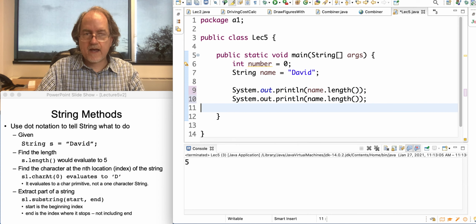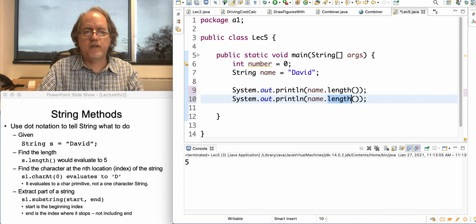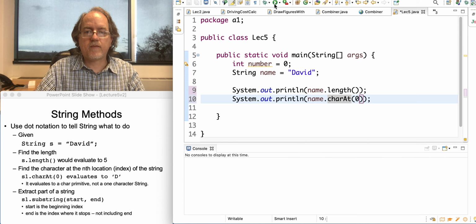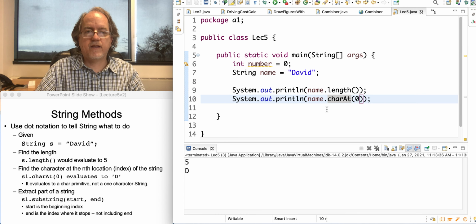I'm going to copy that, and I'm going to use a different method here: charAt, character at some location. This method returns a primitive, a char, a character type. So if I run this, I get 5 for the length, and then I get D as the character at index 0. And of course, if I make that index 1, I get the A, which is this one here.